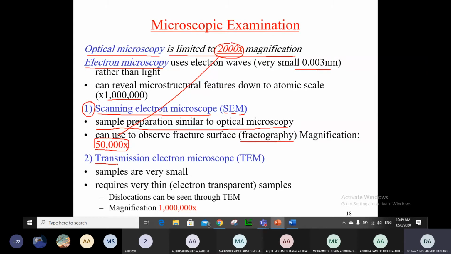And we also have the transmission electron microscope, which is abbreviated as TEM. In the transmission electron microscope, the samples are prepared, of course, differently. They are very, very small.